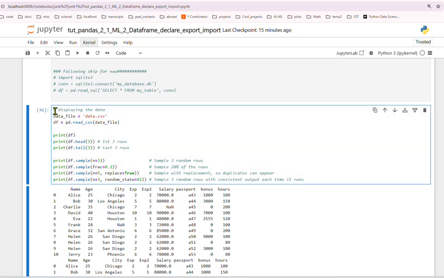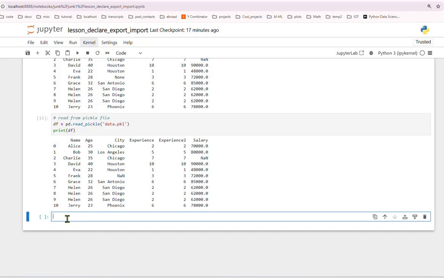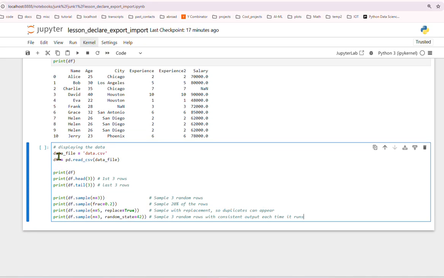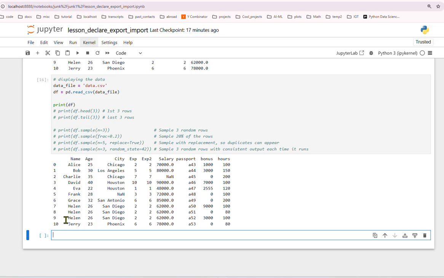Displaying the data. There are a lot of ways you can display your data. So let's say you have this data file, data.csv, you read your data, and then you print your data. And if I run this, it's going to print all my records right here. Zero to 10, total 11 records.